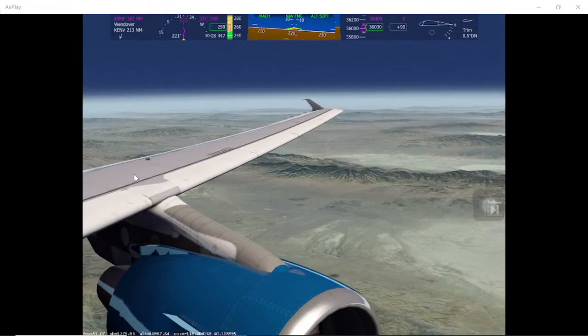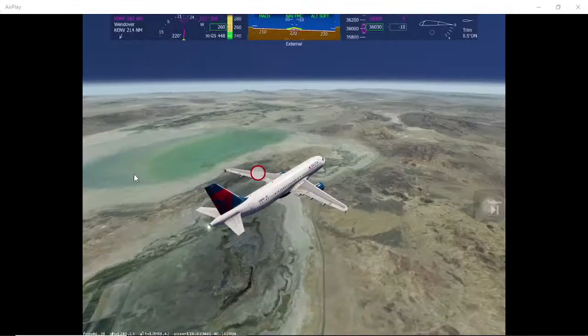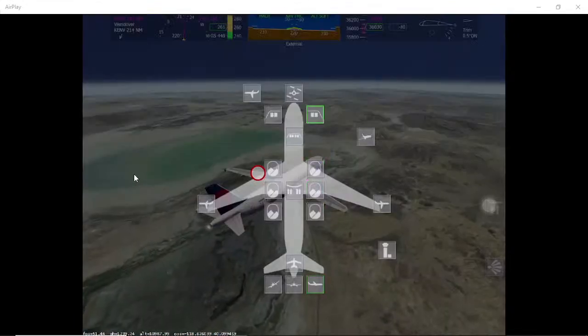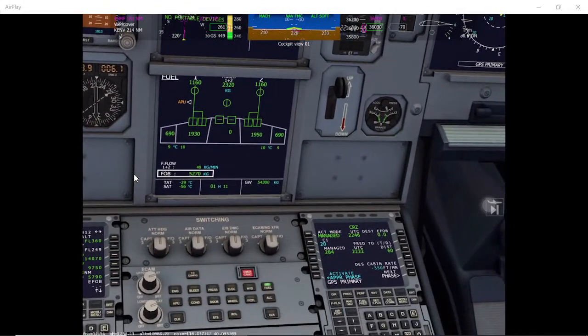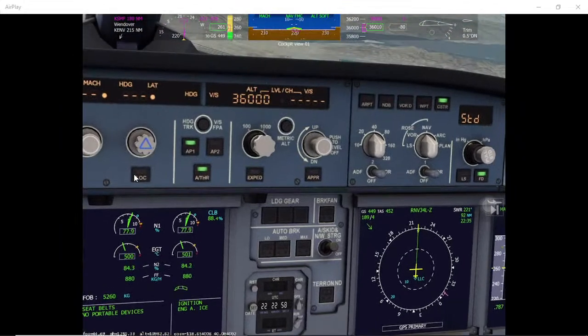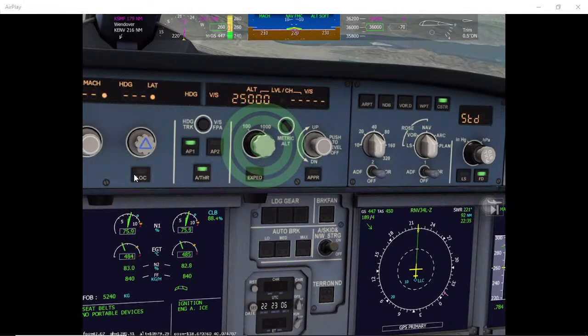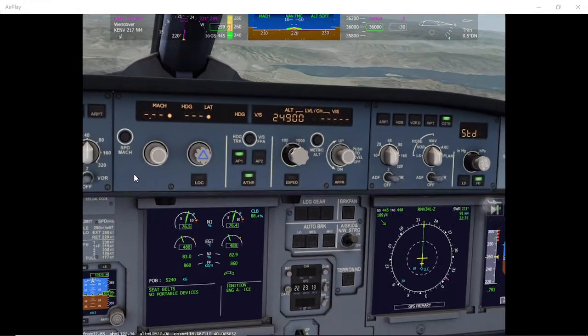It'd be nice if this plane descended on its own, like Boeing's do with VNAV. Oh, let me go here. Let's see what it says here for descent. So we got 60 miles, so our first stop on the way down is 24.9. So let's set 24.9. Do the outer band counterclockwise, inner band counterclockwise, 24.9.